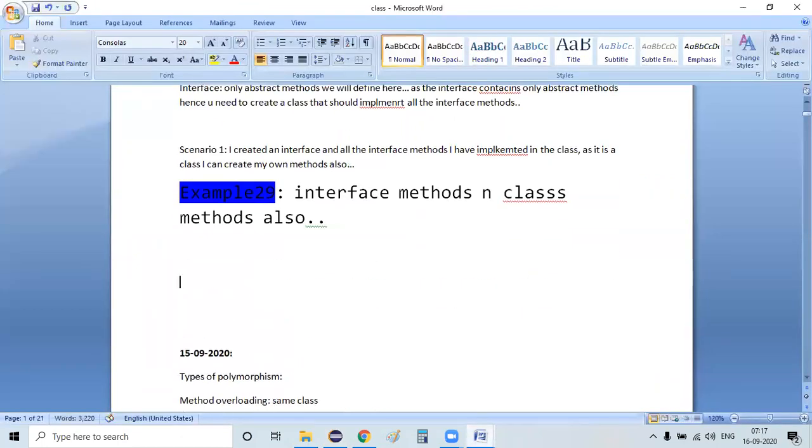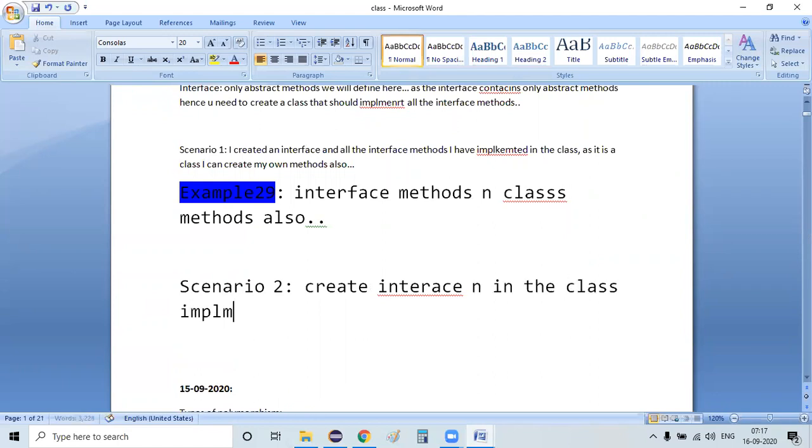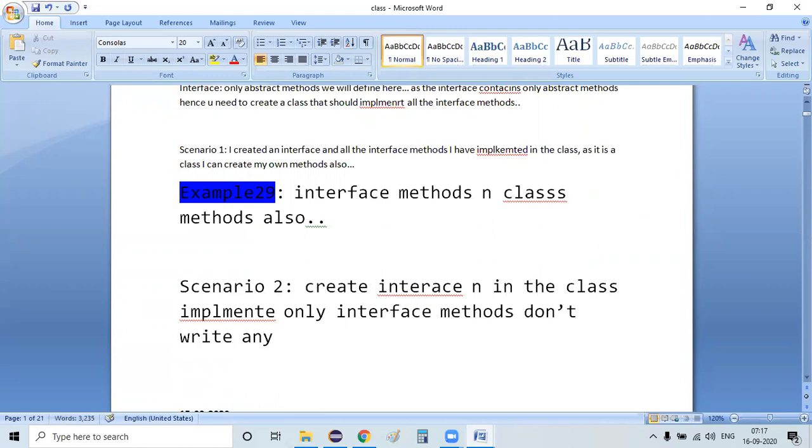Cool. And the another scenario two is: create an interface, and in the class implement only the interface methods. Don't write any other logic in that class. It's up to you. You can do that.